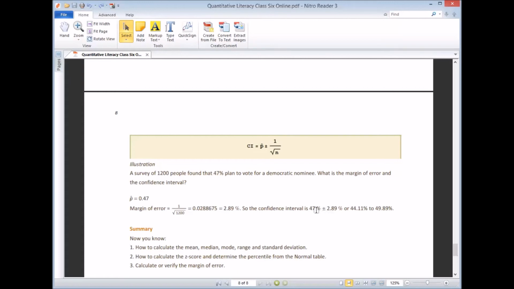So the confidence interval will be 47% plus or minus 2.89. If you do 47 minus 2.89, you get 44.11%. That's the lower end. And the upper end will be 47 plus 2.89, or 49.89%. So the answer to the question, if you ask for the confidence interval, you have to give two numbers: the lower number, which is 44.11, and the upper number, in this case 49.89%.